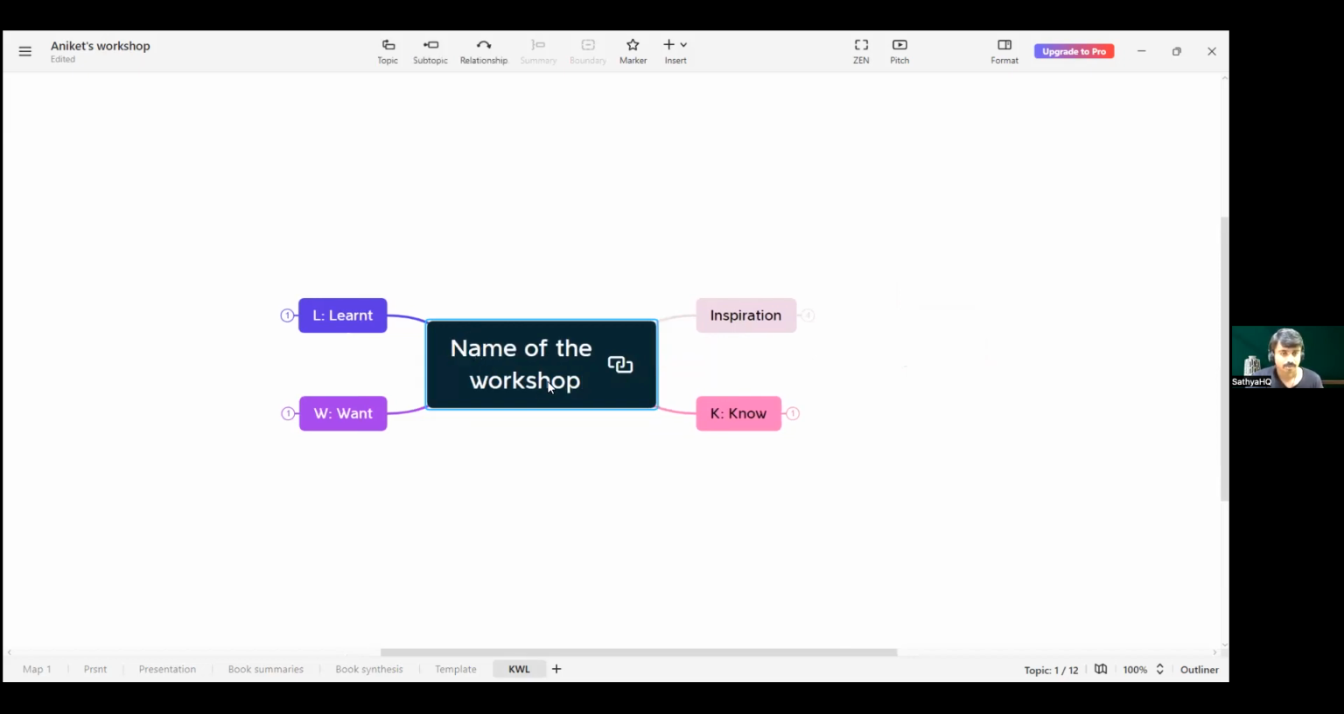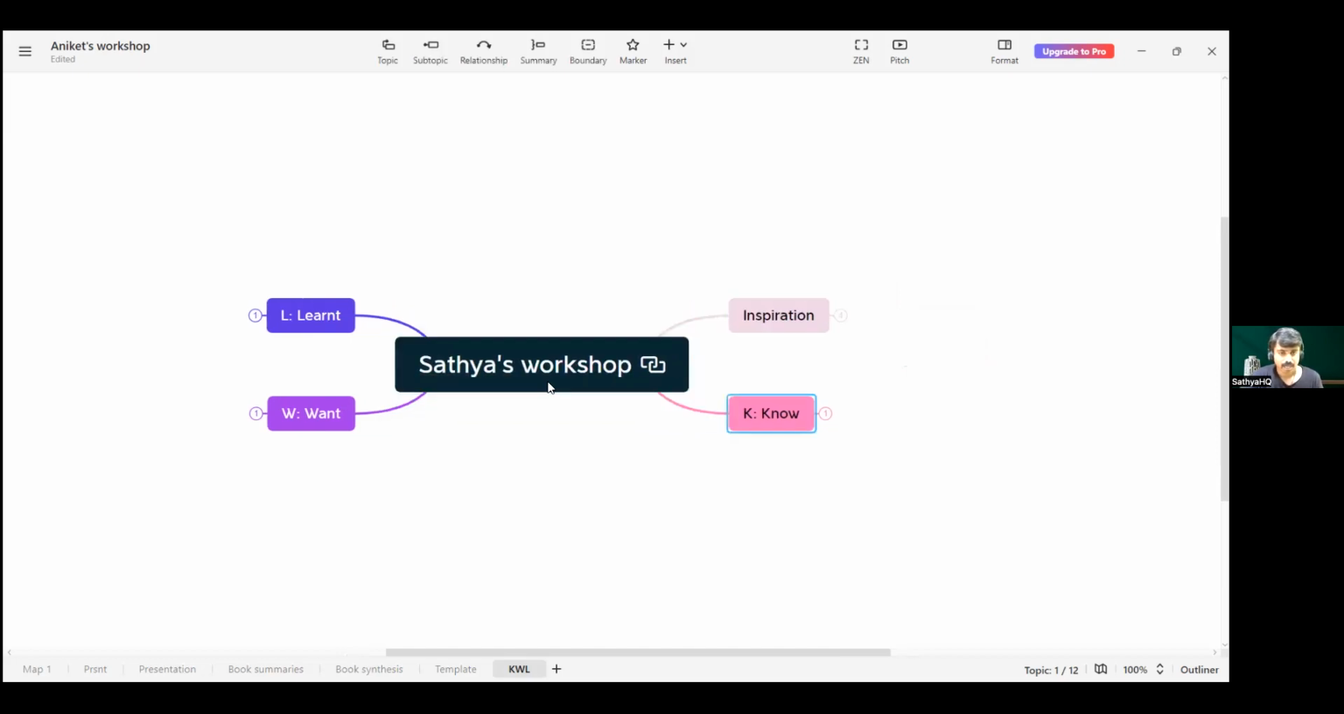Okay, so basically you can write it as Sathya's workshop, and in the first note, inspiration is not needed. First node, I mean, so this is called a node, right? The question that you want to answer under this is, what do I already know about mind mapping and using mind mapping for note taking?